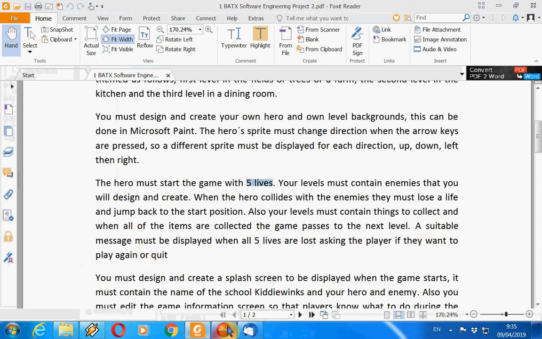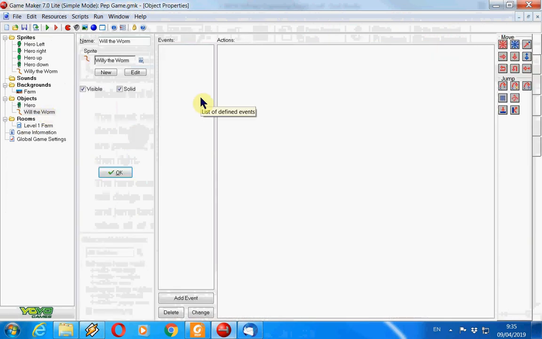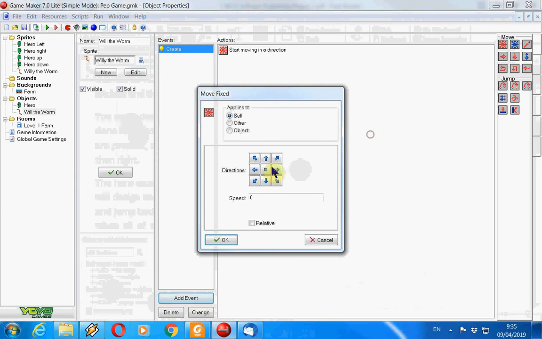But first of all, in our game, let's have a look. So we need to have things to collect with these moving around. Now, I'm going to start the enemy moving around the screen. And I'm going to do it like so. So I'm going to add event, create, and I'm going to drag the start moving. And I'm going to select each of the different directions around the outside of here, and because we want to move slightly quicker, I'm going to put the speed of 6.